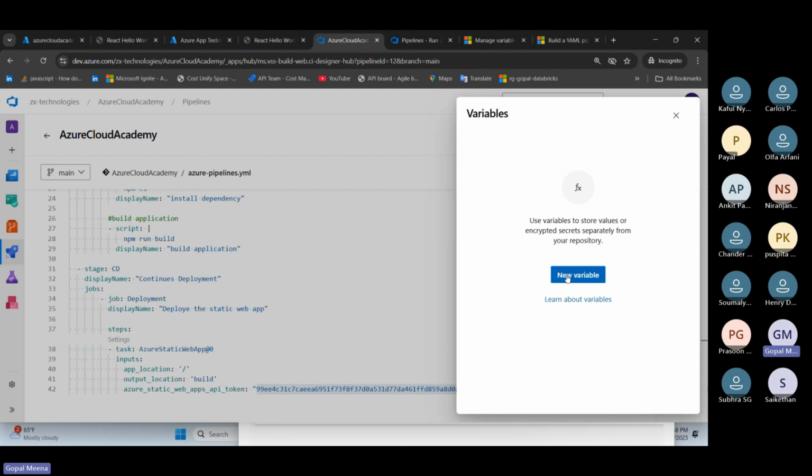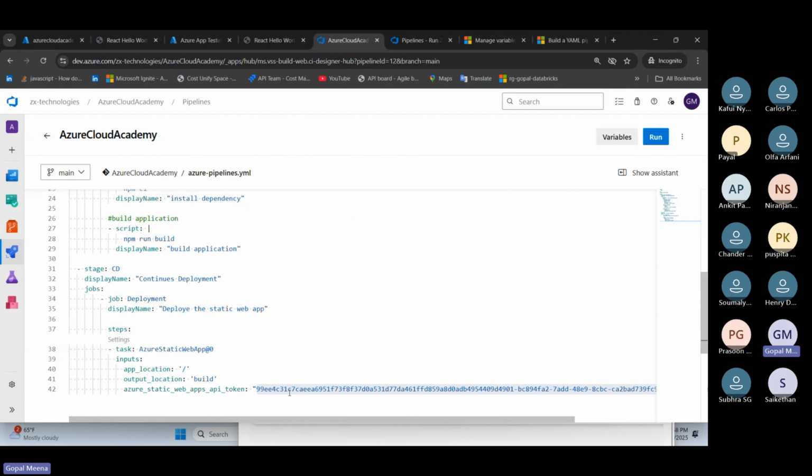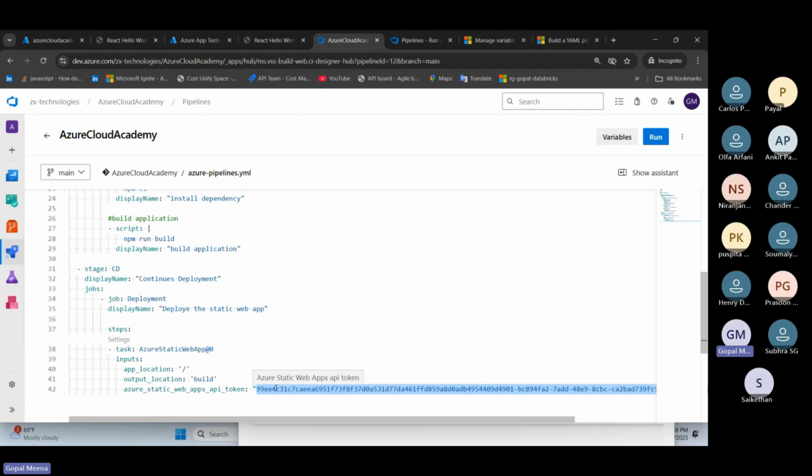But sometimes, the best practice is that we won't use the variable at the pipeline level, we use it in variable groups. Suppose this value is only for a static web app, so I'm not going to use it for multiple pipelines. But suppose we have storage accounts or databases, and different applications are going to connect. To do this, we will use the variable group concept to connect with multiple pipelines. So I'm just commenting this out at this point.